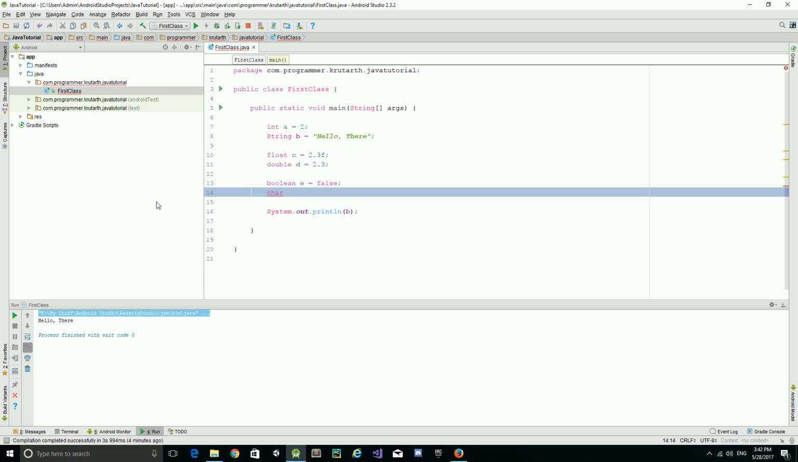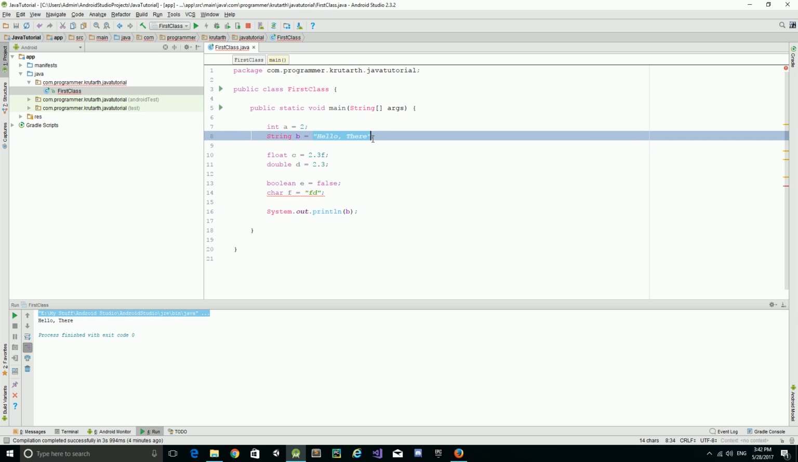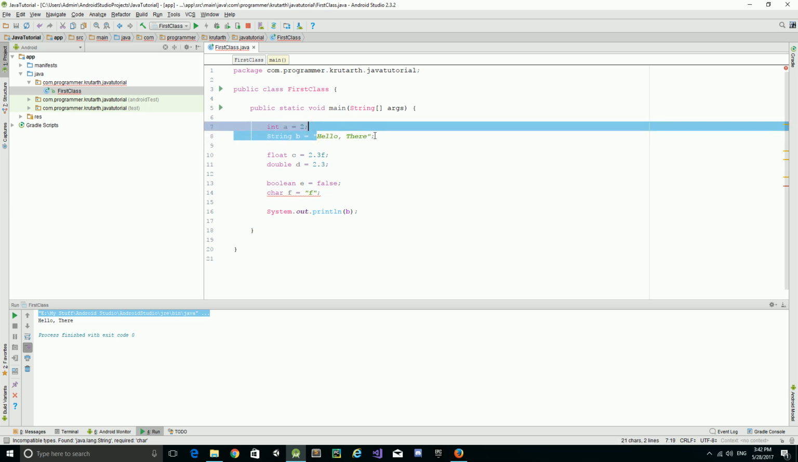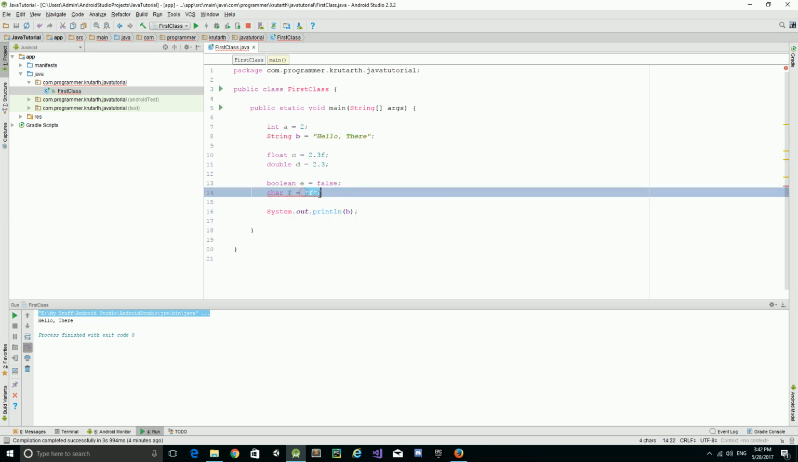So if I say char f is equal to, if I say FD, it can't accept it. As you can see, again, it might get confused between strings and chars. Even if I reduce it to 1 letter, it still is confused. Why? Because we are using double quotes for strings. For chars, we use single quotes. A. Yeah, see, that is the char.